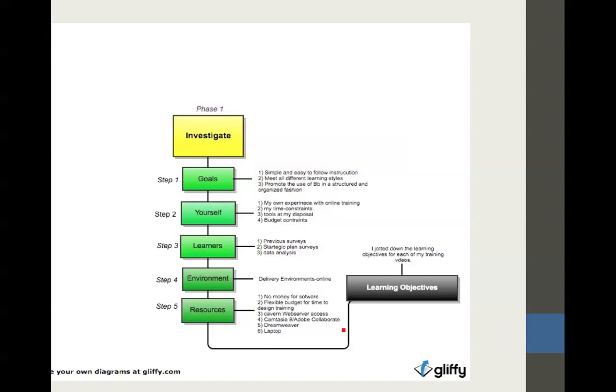These include number 1, create instruction that is simple and easy to follow, allowing each teaching assistant to emulate what they've learned and create their own courses within Blackboard. Number 2, I need to meet the needs of all the different learning styles. Number 3, ensure that their Blackboard course is not just a dumping ground for content. In other words, I want to ensure that their course online has structure. It's organized in such a way that supplements their classroom teaching.